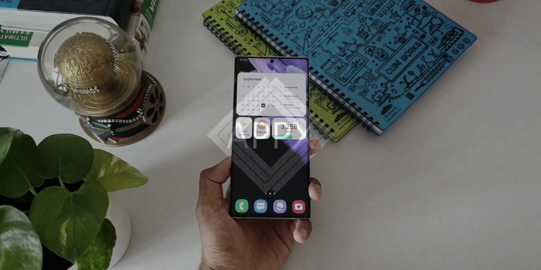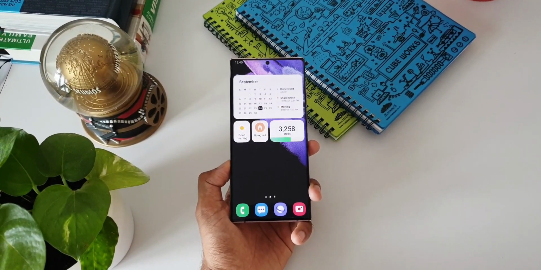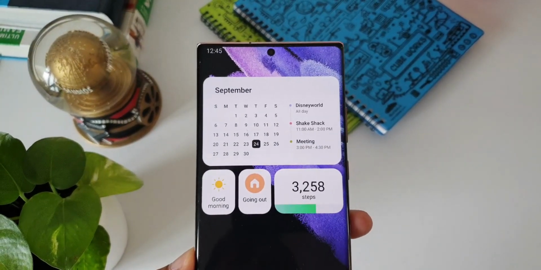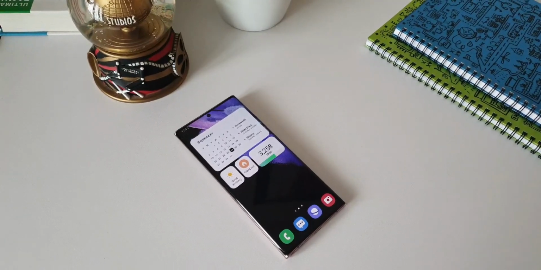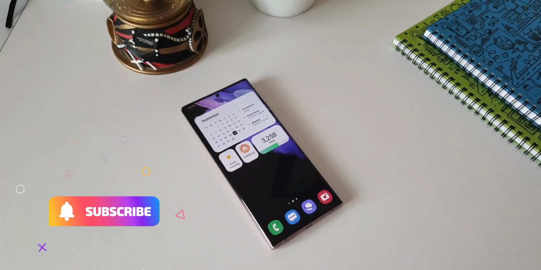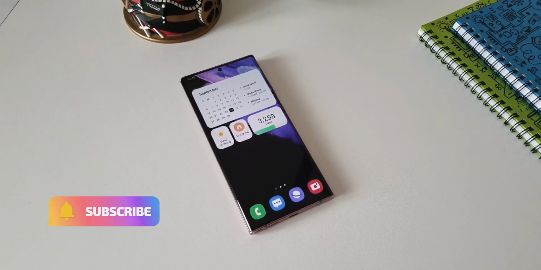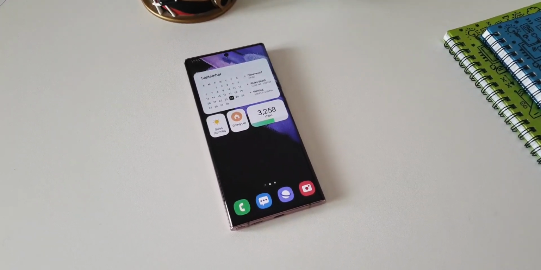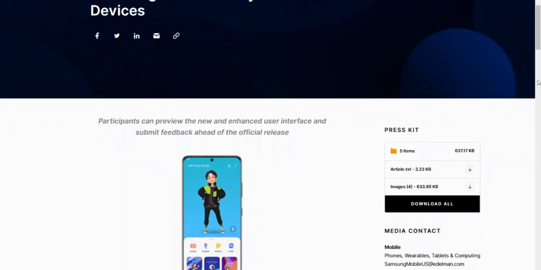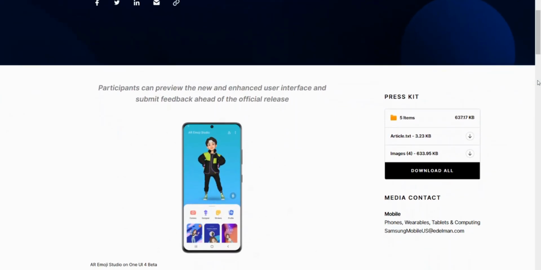Alright, finally Samsung has announced the release of One UI 4.0 beta, and apparently the registrations are open in the US, which will be followed by a few other regions soon. Now, just to get a glimpse of what we can expect on this iteration of One UI based on Android 12, this article from Samsung shares most details about the features of One UI 4.0.